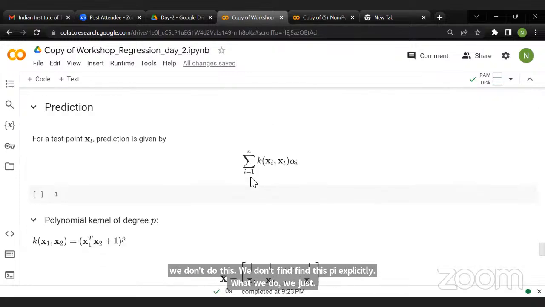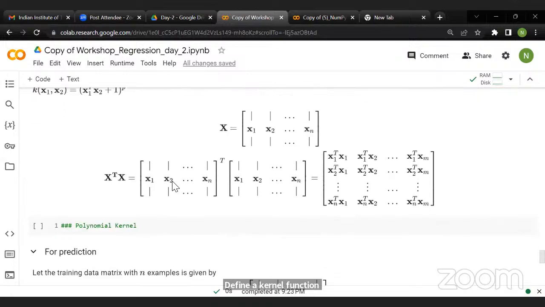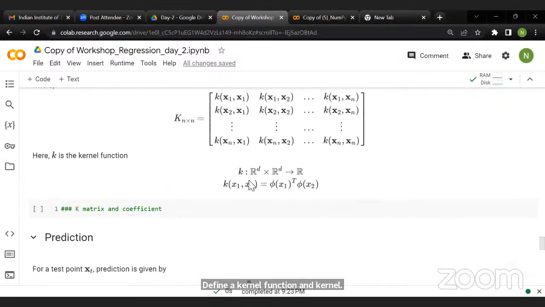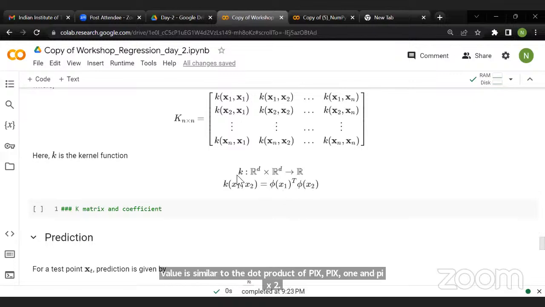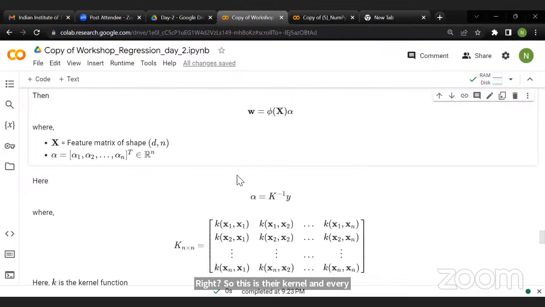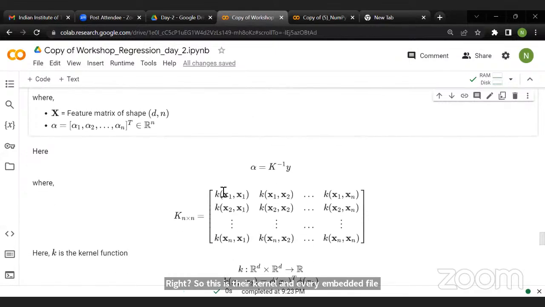define a kernel function, and a kernel function is just a function in the d-dimensional space which takes two input values, and the output of this is the same as the dot product in the higher dimensional space. The dot product of those transformed data points in higher dimensional space, right? So if the kernel takes input x1, x2, this kernel function value is equal to the dot product of phi x1 and phi x2, right? So this is the kernel, and for every valid phi you have a kernel function, right? For that kernel function, you define this kernel matrix, and your alpha comes out to be K inverse y.